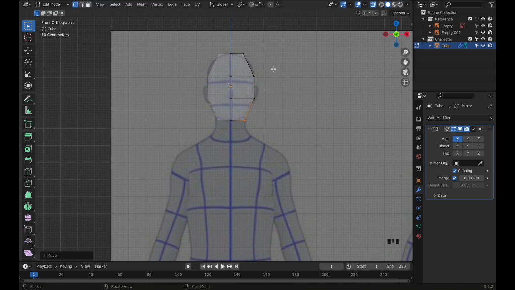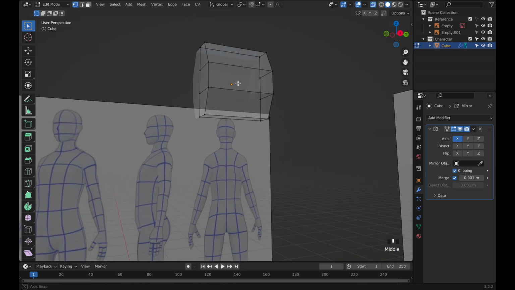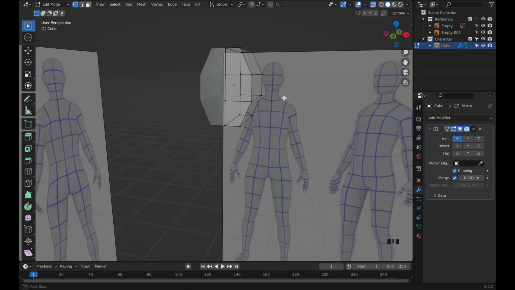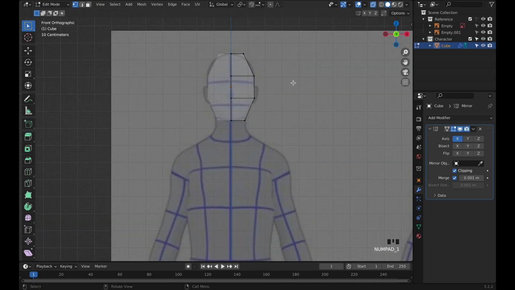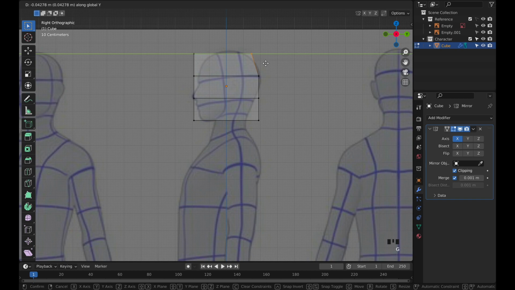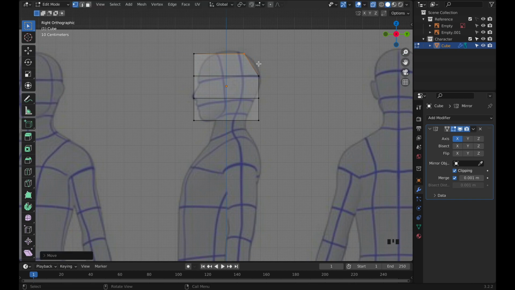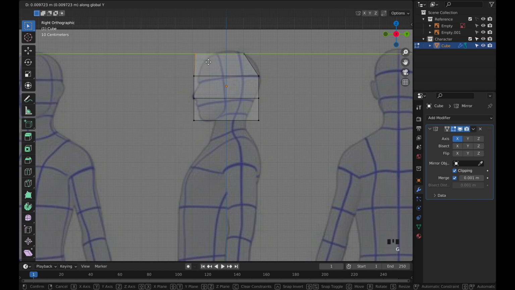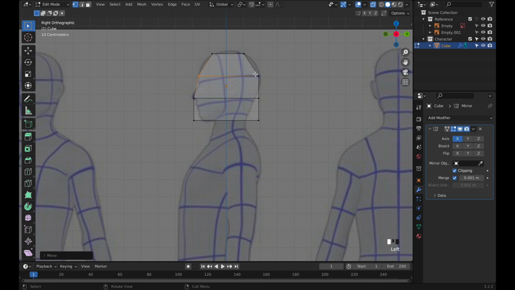Now, if you want to make this even more detailed, again, you can add more loop cuts, but for the most part, we'll try to keep this guy very, very low poly. And then we can press number 3 now. This is our side view. And here, let's select this, G and then Y. Move them like here. This one, G and Y, move it like this. This guy can go here, GY, boom.